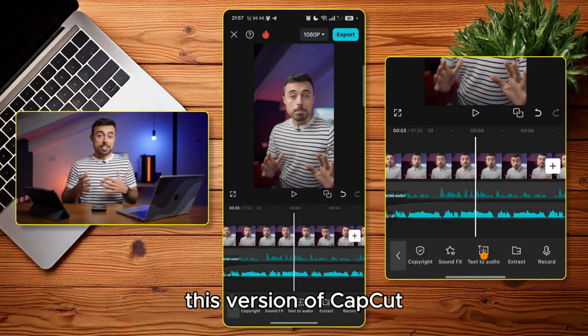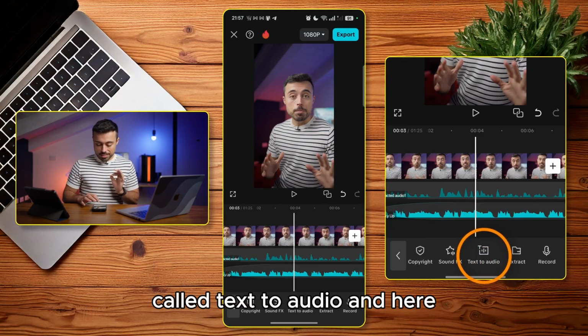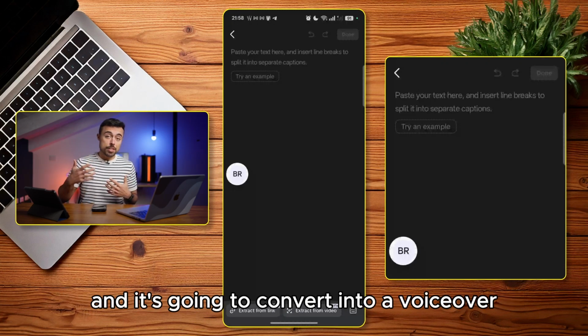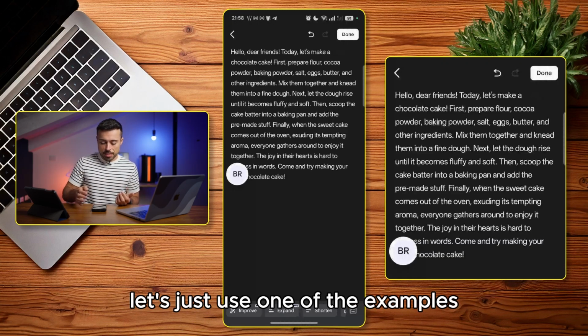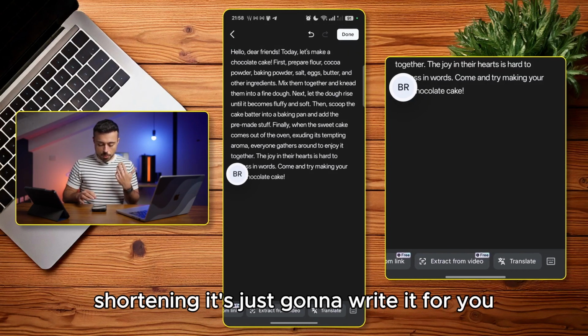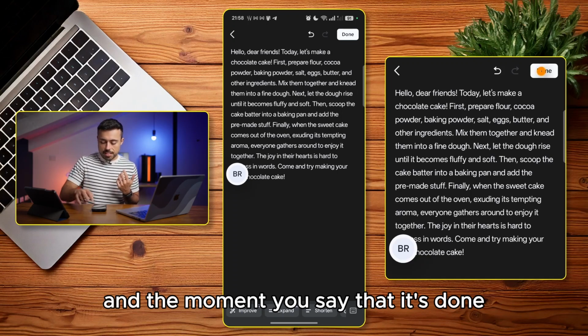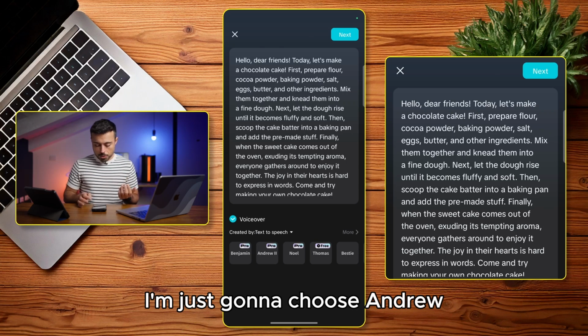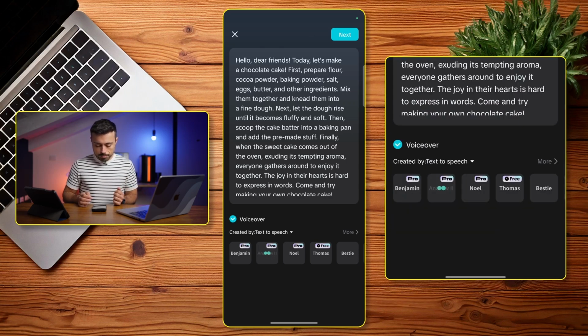Now this version of CapCut introduced something really cool called text to audio. Here, basically, you can type whatever you want and it's going to convert it into a voiceover. Let's just use one of the examples. You have some AI options like expanding and shortening, it's just going to write it for you. And the moment you say that it's done, you can choose which kind of voice you prefer. I'm just going to choose Andrew, for example.